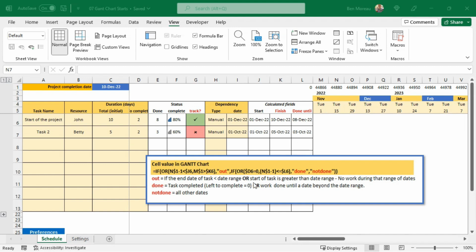So for every cell, we need to check this. There are 3 statuses that a cell could be in, if you like. The first status is that there was no activity during that period. And how do I know if there's been any activity? Well, I will just check the date itself, this range of dates, and see if something finished before, then I know it's out, and if something started after, then I know it's out. So this is what I have here in my notes. If the end date of the task is smaller than the date range, or if the start is greater than the range, then there was no work happening in that period.